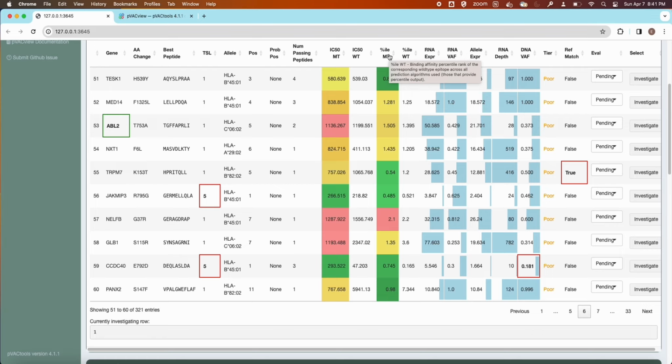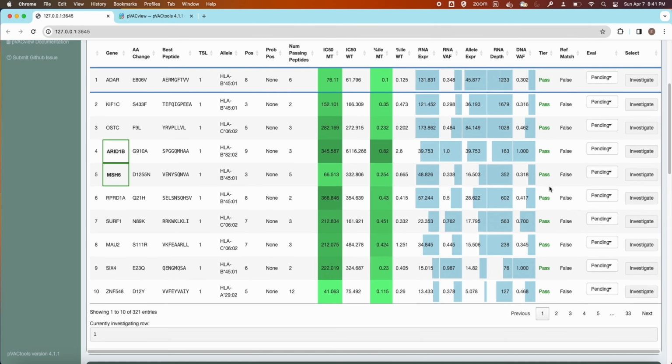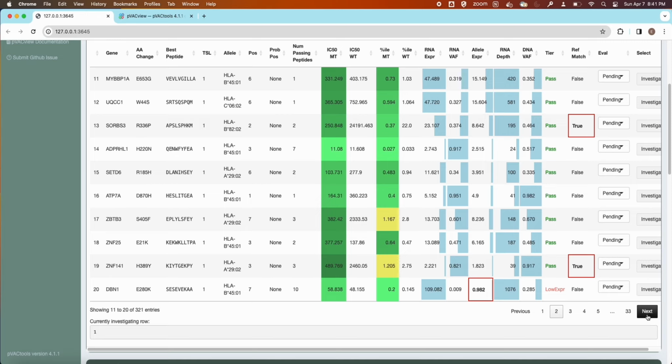All candidates are given a tiering based on whether they pass certain criteria. The specifics of this tiering metric are documented in our help docs. For each candidate, we use red boxes to highlight which criteria the candidate is failing. Candidates are automatically sorted with passing peptides at the beginning of the table and candidates with no expression at the end.